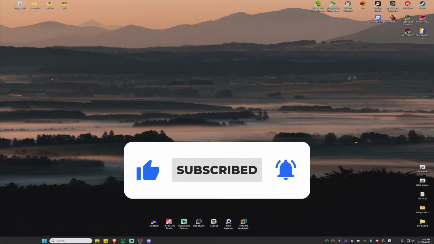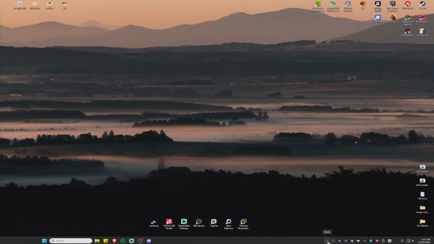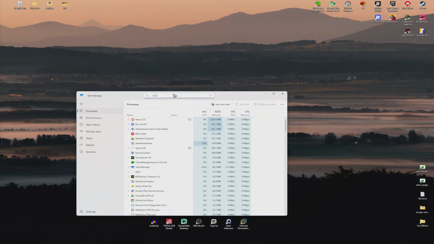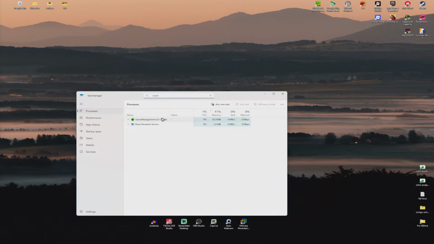Now, first up, if you have Razer Synapse running right here under your taskbar, right-click on it and hit Exit. Once done, right-click on a blank space on your taskbar and click on Task Manager. Now just go and find Razer. If you have Razer running here, click on it, right-click, and hit End Task, and do the same to each Razer service.